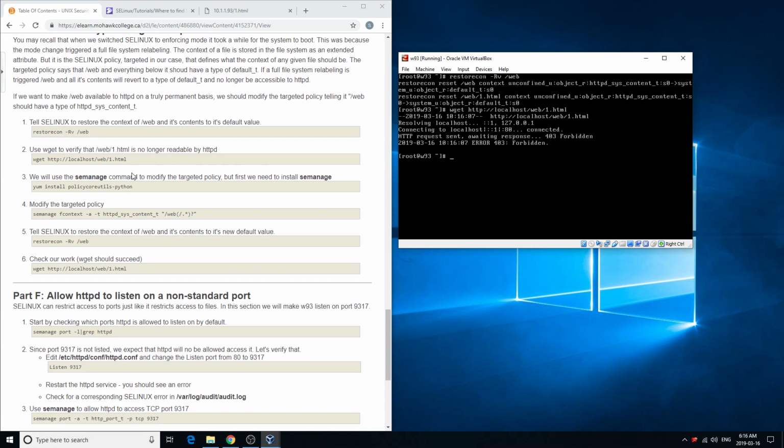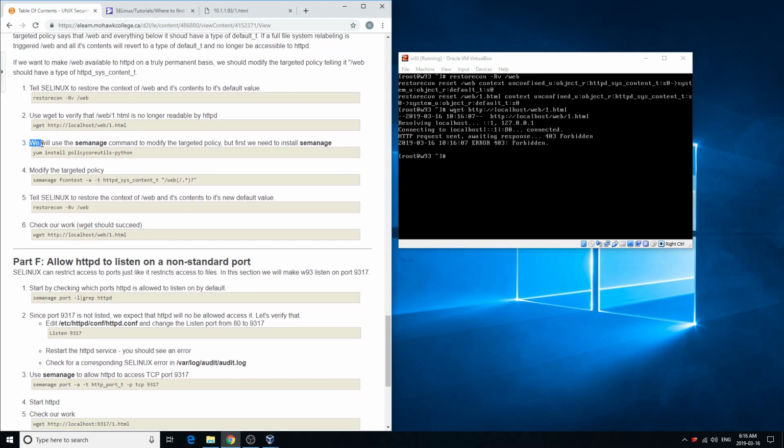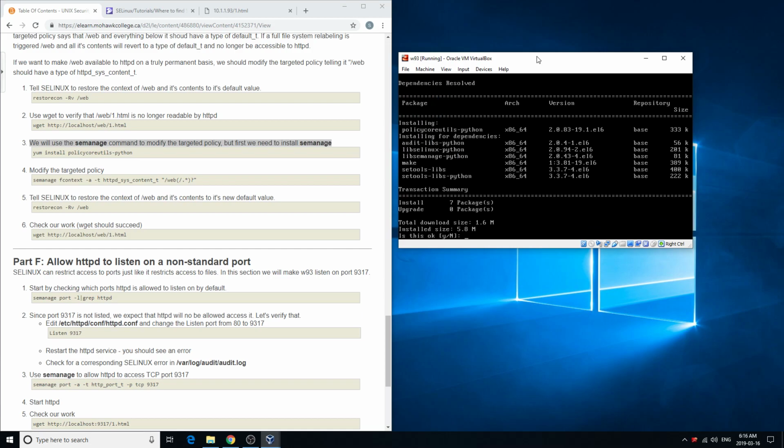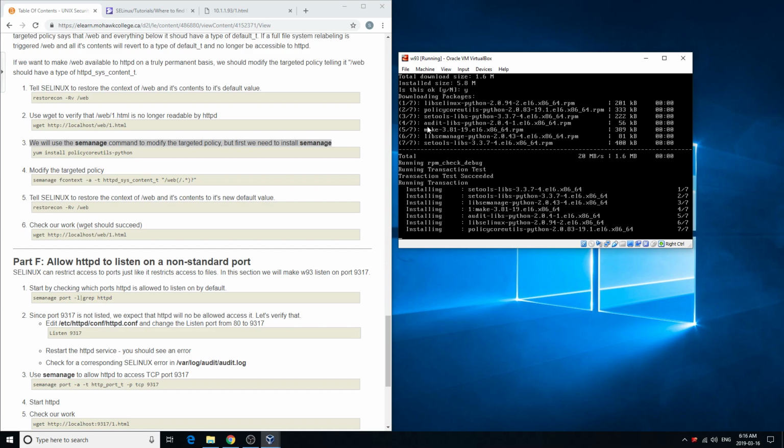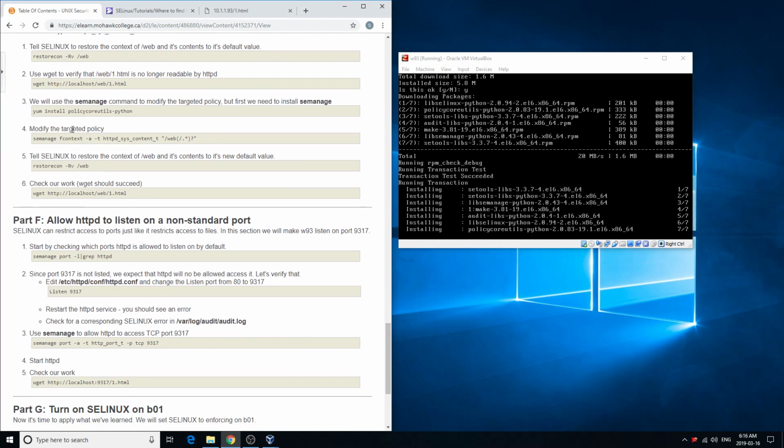So good, everything's back to normal, even though we don't want this, but for the purposes of the lab, we do. Now what we're going to do is work on step 3, which is we're going to use the semanage command to modify the targeted policy, but first we need to install semanage. So we're going to install this, which is a really long name, policycoreutils-python. Say yes, wait for it to install. This can linger for a couple seconds, and that's normal.